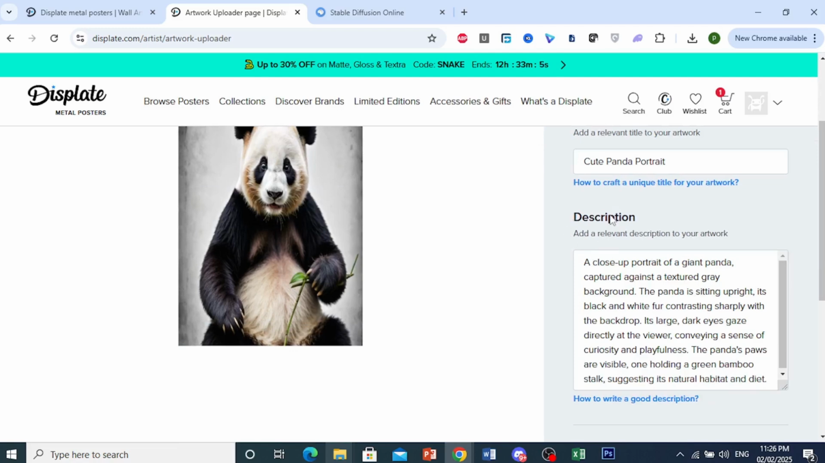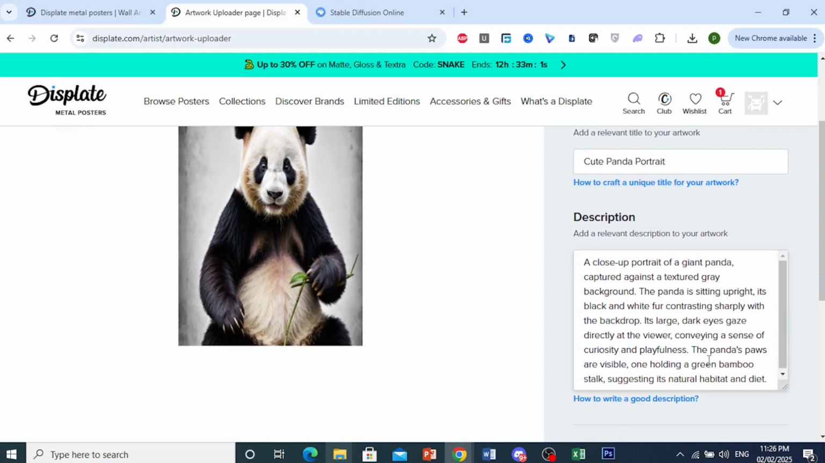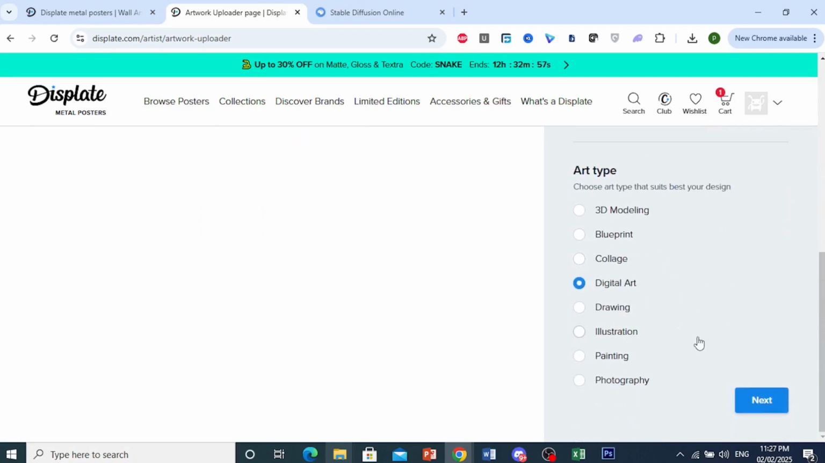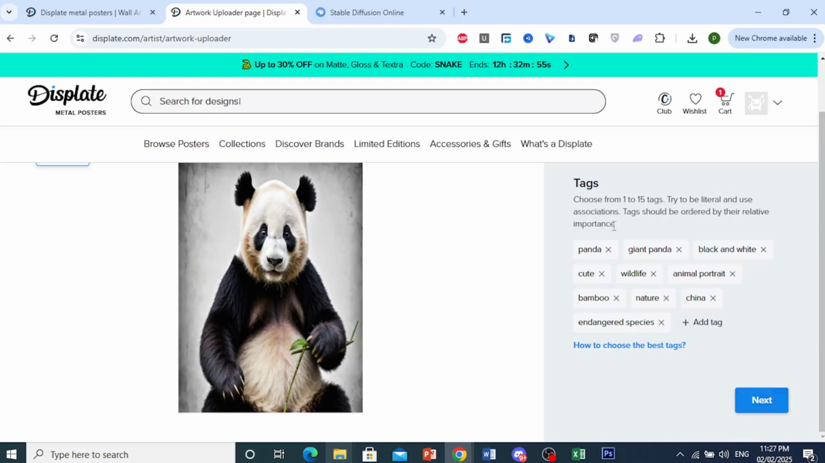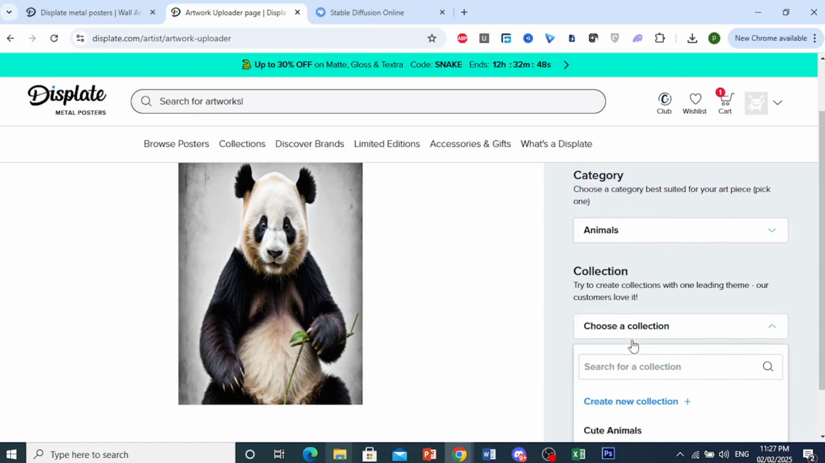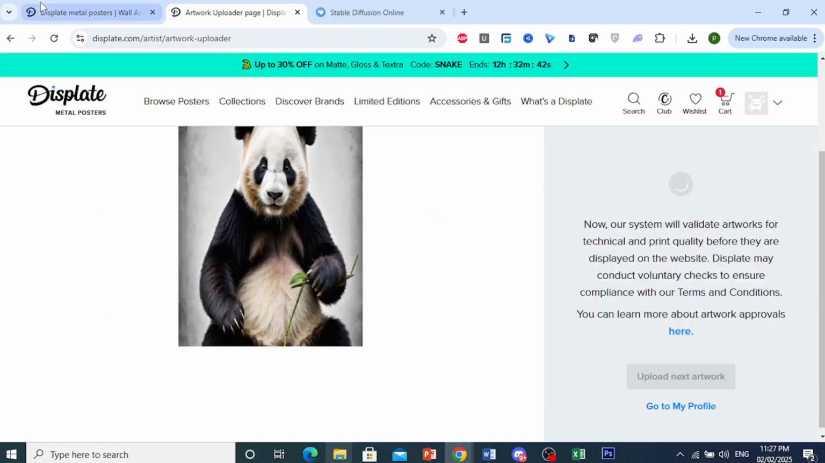You can go ahead and change that if you want, but I think this is very, very relevant and the description is as well. I'll choose my art type to be a digital drawing. I'll go ahead and click next right here. Choose tags as well. I'll do next. Category, I'll do animals, and the collection, I'll use cute animals, which I have a collection of. Toggle this on and click on next and it will start uploading.